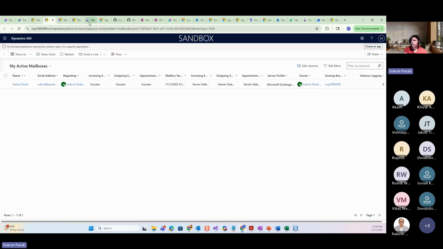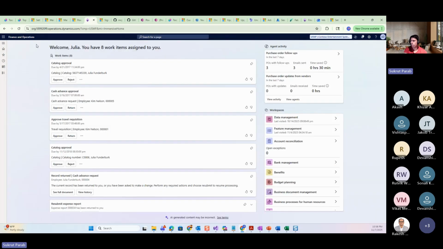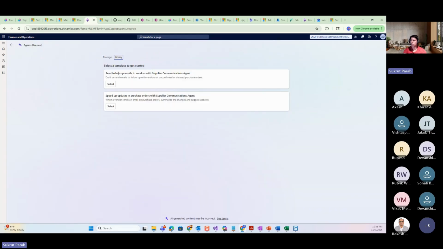So let's move to the finance and operations environment, and I'll go to the immersive home. Once you go to this home, you can see the agent activity over here on the right hand side, right? And you can see the agents which are available within your finance and operation environments. So I'm going to click view agents over here. Once I click view agents, first thing we are going to see is this library of agents, right?